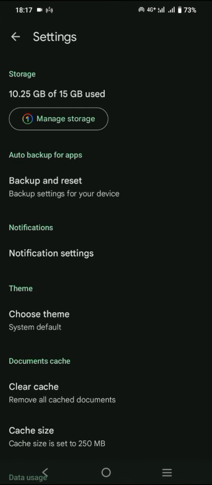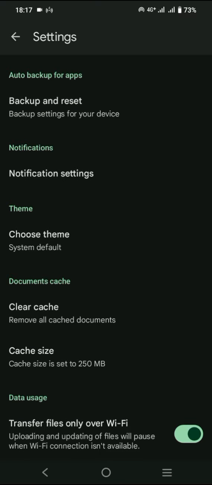And let's say if you would like to set the settings for saving or backing up photos, you can just click the settings and scroll down, and there you go: transfer files only over Wi-Fi. You can activate it if you would like to save photos automatically from your device into your Google Drive. So whenever you activate this and connect to Wi-Fi, the pictures inside your gallery or inside your phone will be transferred and backed up into the Google Drive memory.